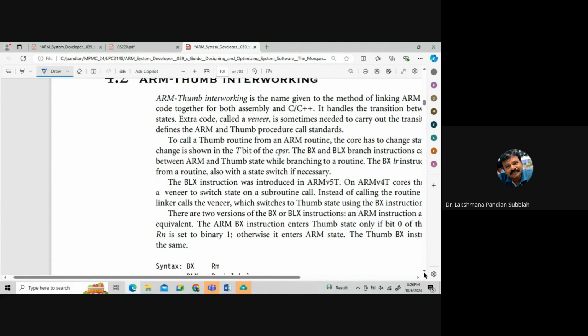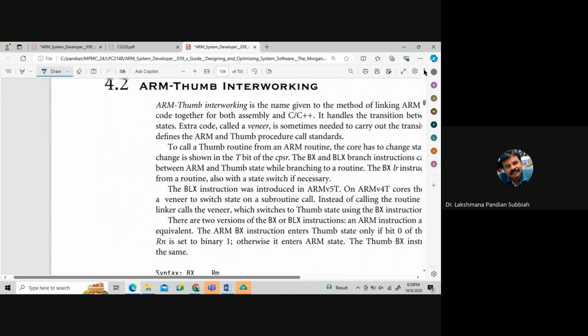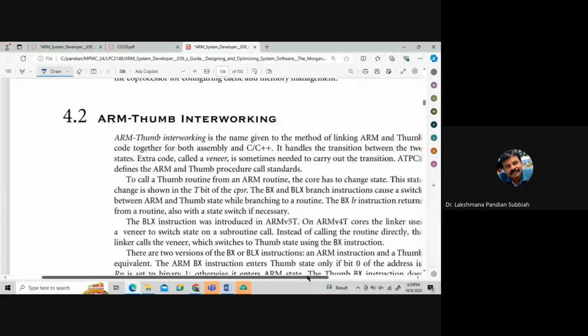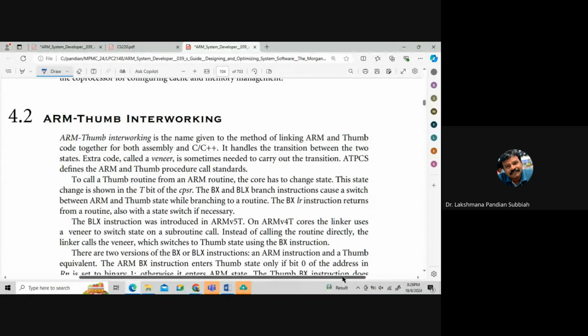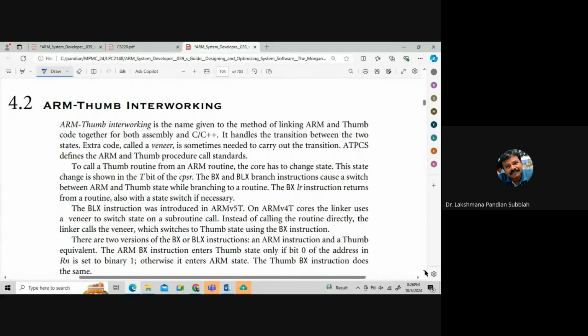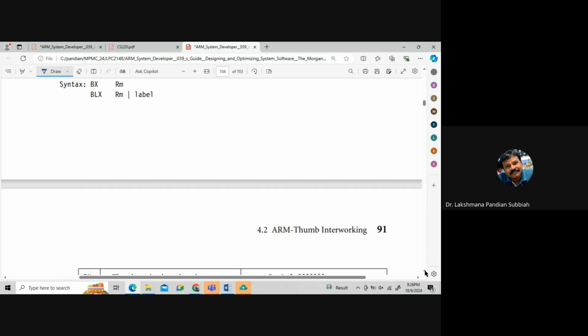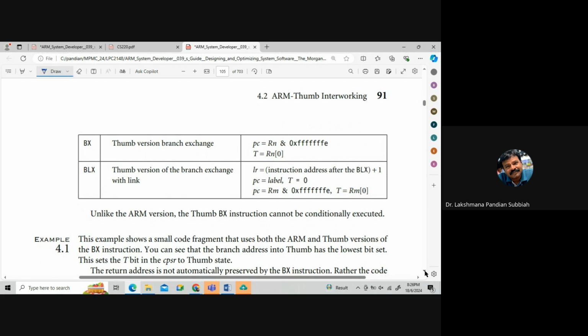Now we will consider ARM-Thumb interworking. This is another important concept. Interworking means, as I told you, we can exchange from ARM to Thumb and from Thumb to ARM. While doing that exchange, we have branch with link and exchange, and branch with exchange. We have two types, right? Branch with exchange moves from ARM instruction to Thumb instruction, or Thumb instruction to ARM instruction, right?